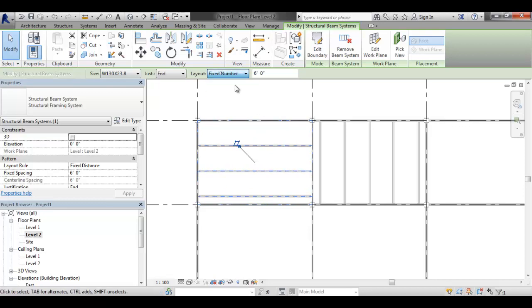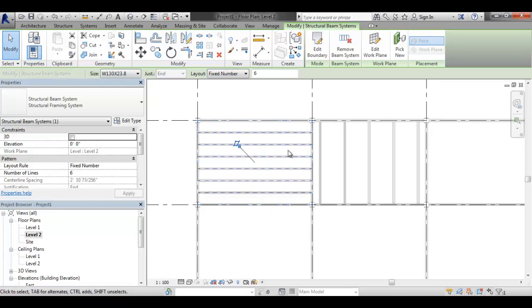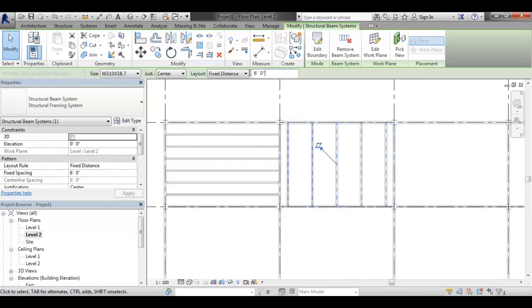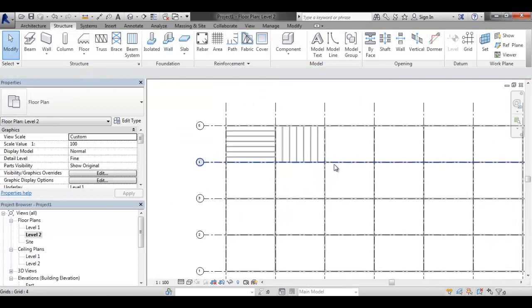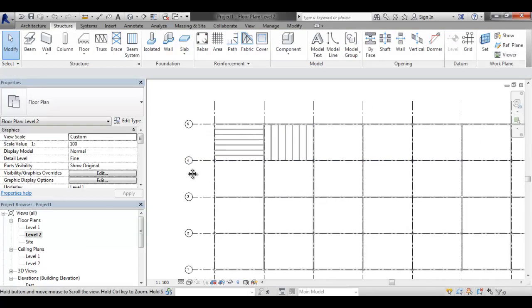Or I can do it by fixed number. Generally, I think of things in fixed number because we're designers, we're not engineers, right? So we're trying to make everything perfect and evenly spaced as we're designing. So I always do mine by fixed number, and I tell it how many numbers I want. Same thing here. We'll do fixed number. And I'll try and get my spacing between these to be the same if I can. So that's the automatic beam system and how they work.